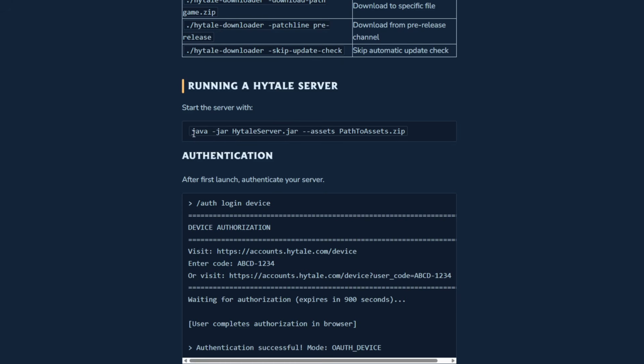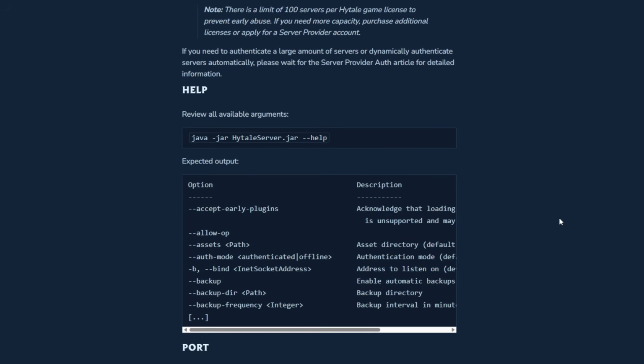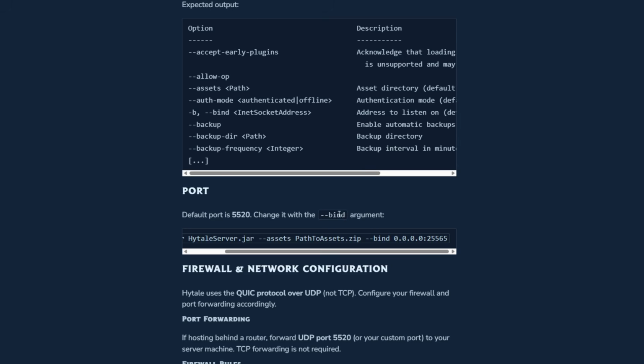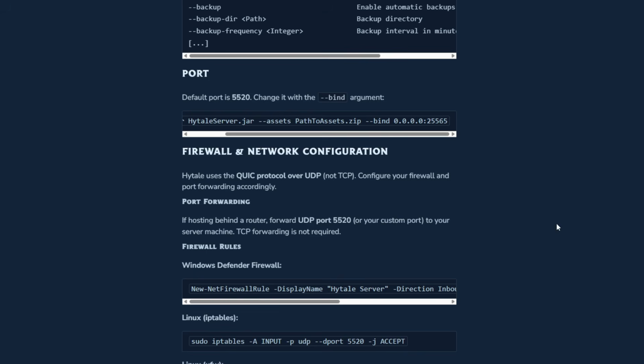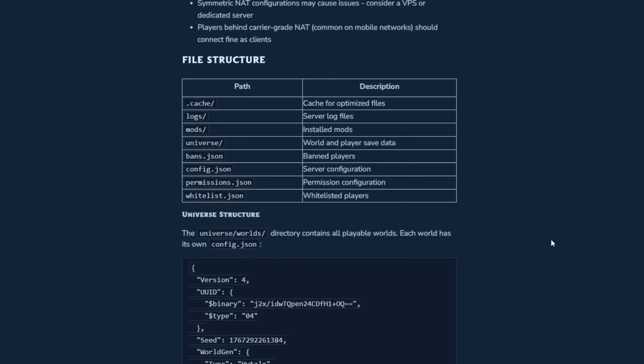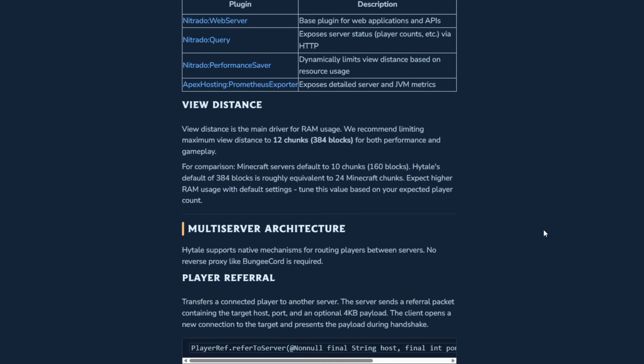So when you run it, you just run a Java command to open up the server. And then if you've done the correct routing in your ports and all that, you should be able to join the, let's see, what ports, 5520. Once you open up the correct ports, here we go, 25565. You can change it with a bind argument, so you can change the ports you want to use. So once you get all your network configuration right, then you should be able to get your server going. This is great if you are running your own server.